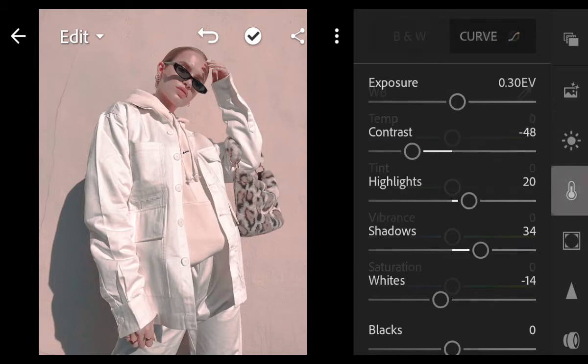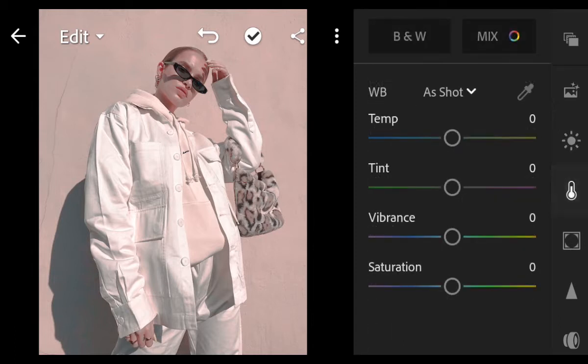Next go to Color. Temperature 14. Tint -6.